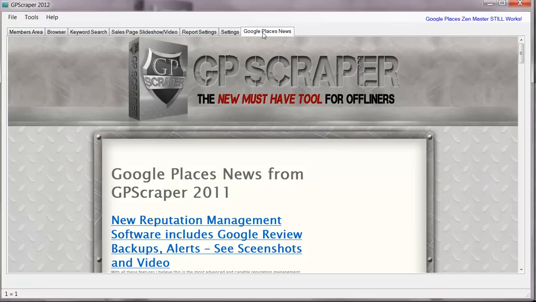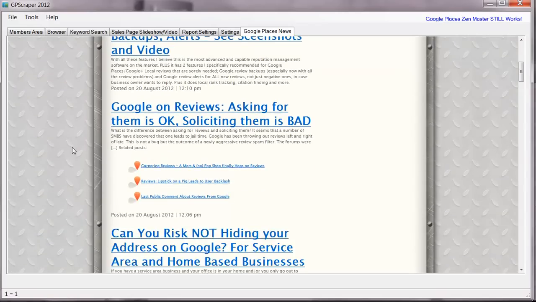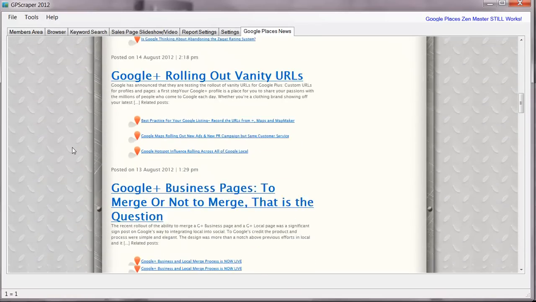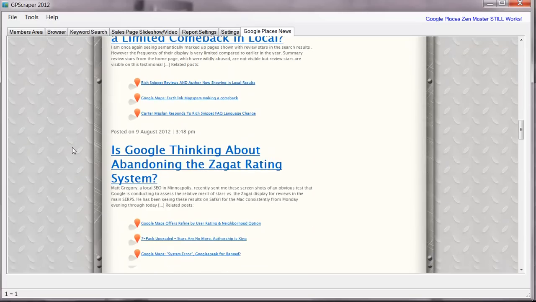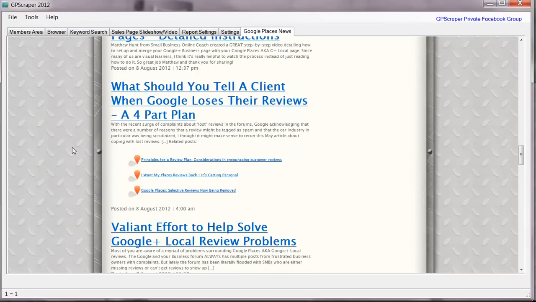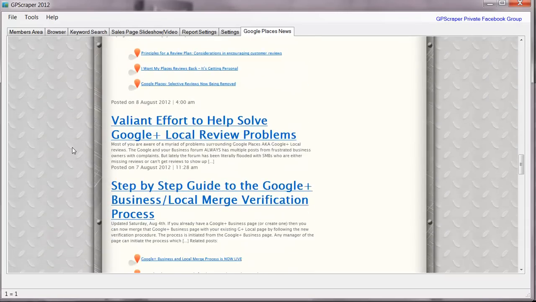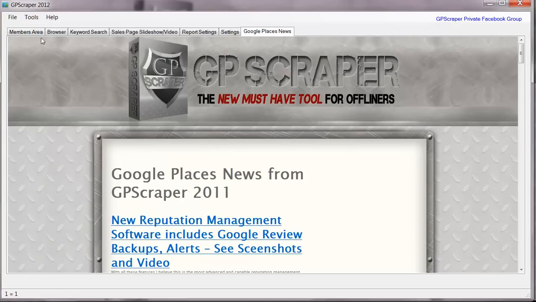Okay, and we also have an embedded news page for recent news on Google Places. So you can log into the program and get all the news that you need about what's coming down the pike with Google and now Google Local Plus. And we also have some additional tools in here. We have a keyword suggestion tool and a charting tool so that you can track rankings and send those to your clients. That's the software in a nutshell.